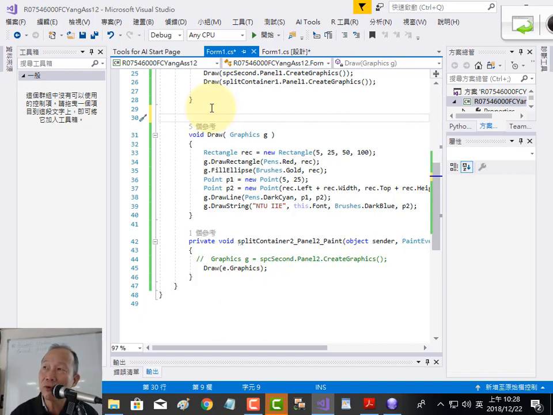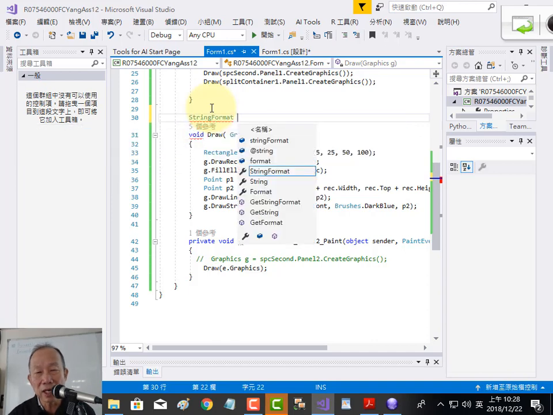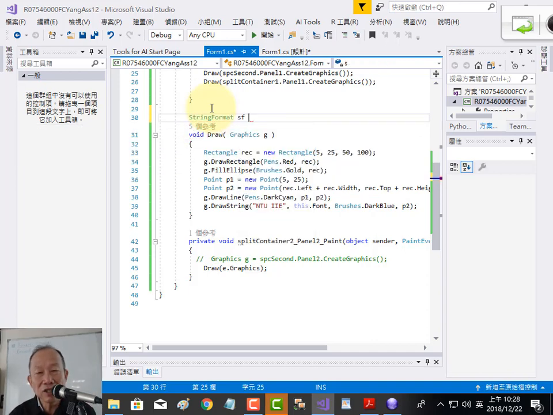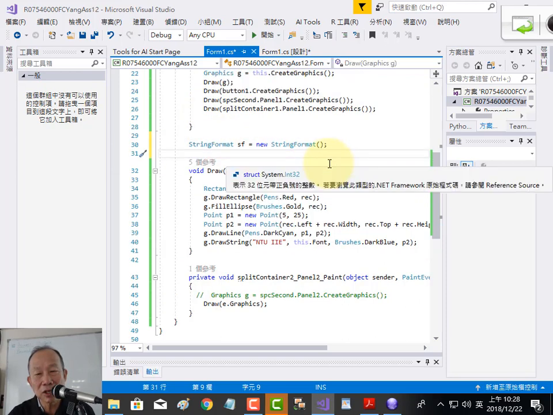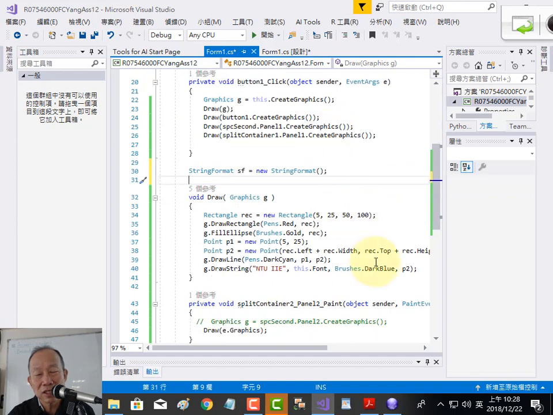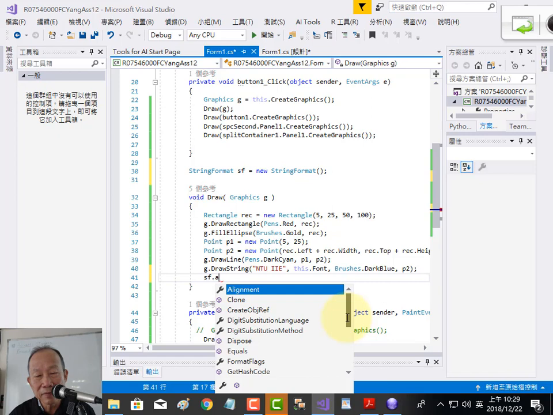I think it's string format, right? Let me try it. String format. That's F. You need to instantiate an object for this string format. New string format. And also we need to specify some characteristics about this string format. So in this case, right here, I use this SF dot align.